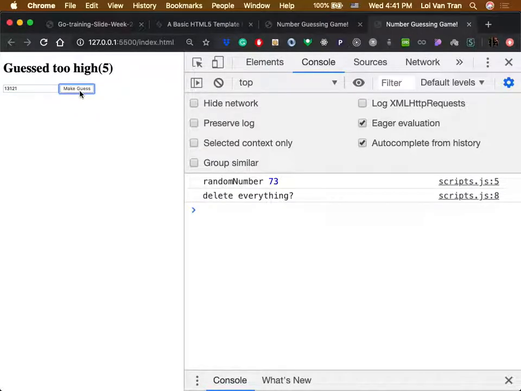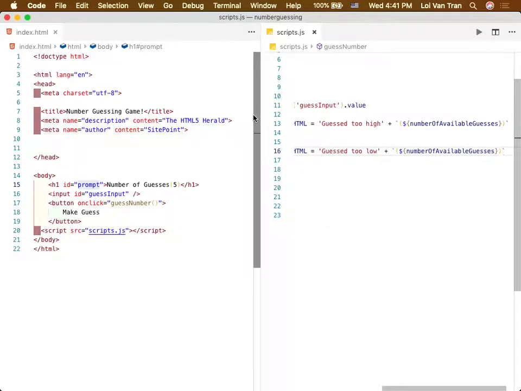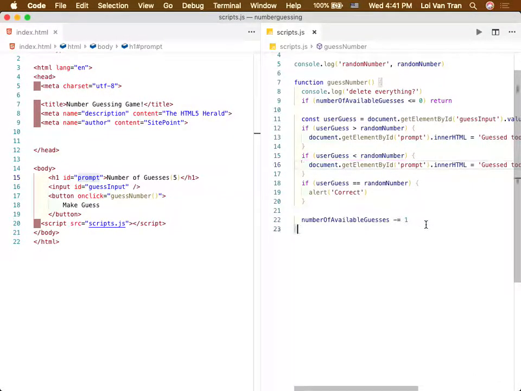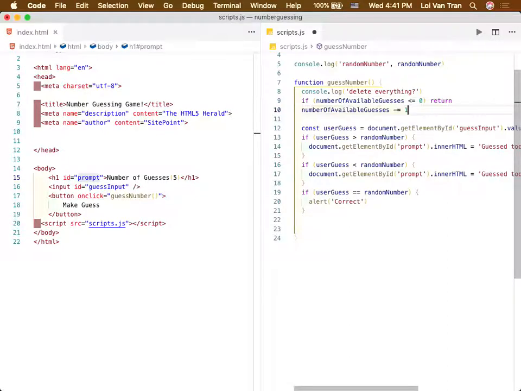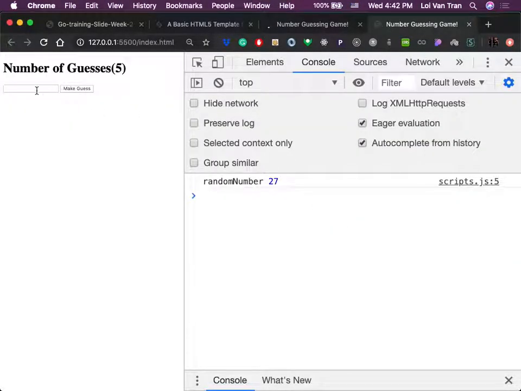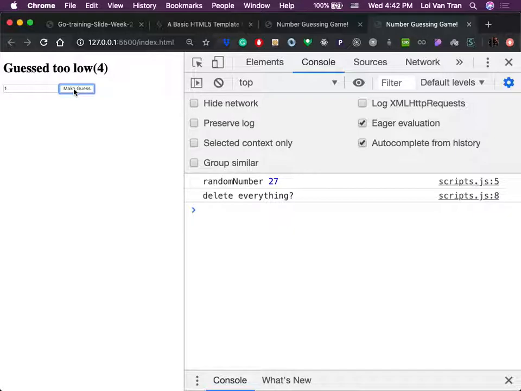So if I guess 1 time, this should become a 4. Oops. That didn't work, guys. Why did that not work? Because we have the minus 1 before. Okay, we need a minus 1 immediately upon them entering it. There are so many different ways to do this. We're making it up as we go. So we save, we refresh, we guess. I guess it's going to be a 4 right now. And it was a 4.